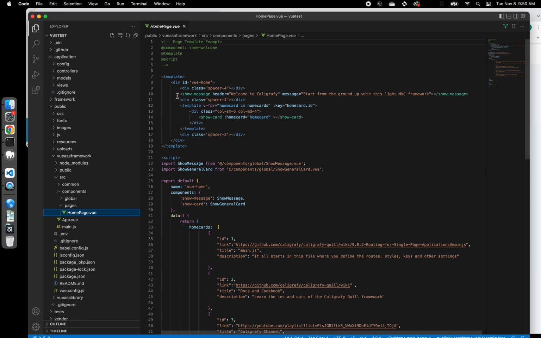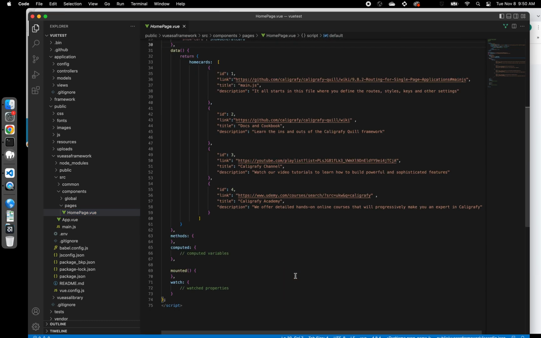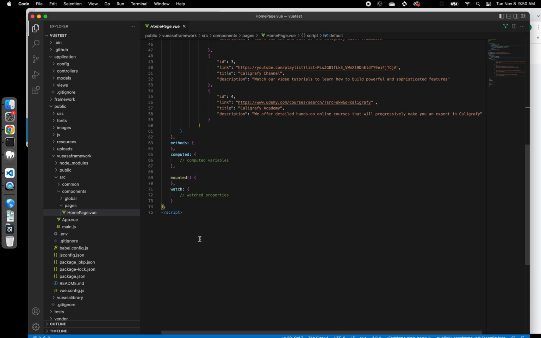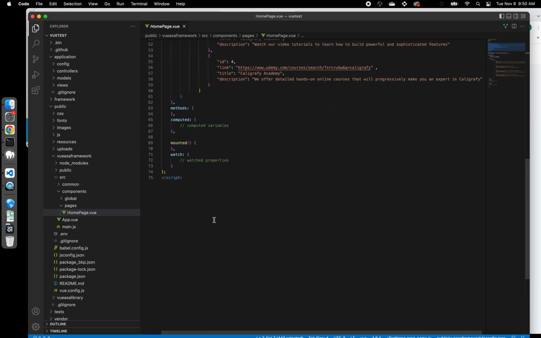There is always a template. There is always a script, meaning a JavaScript, and there could be a style tag. Every component is structured the same way. It doesn't matter whether it's a page or a small component, it always has a template, script, and potentially styles, which in this one, it doesn't have.